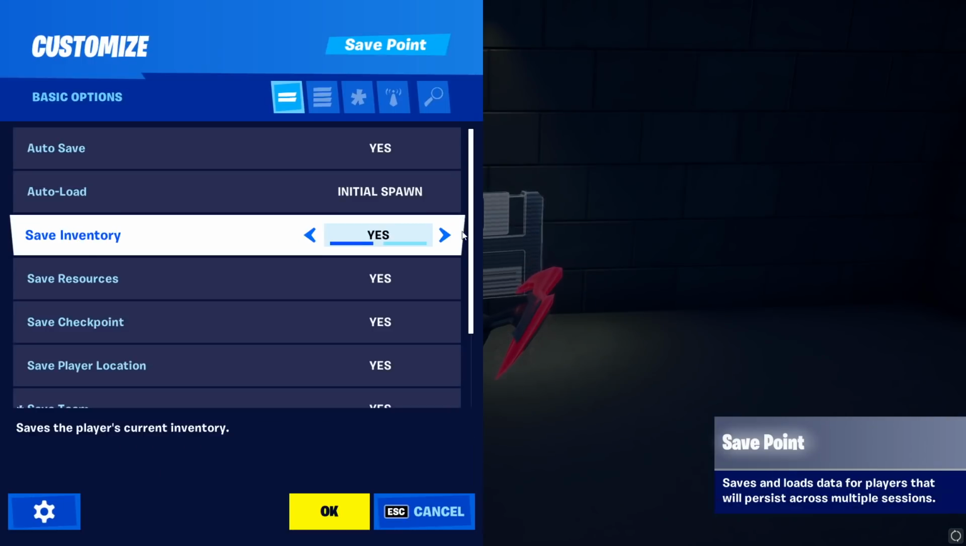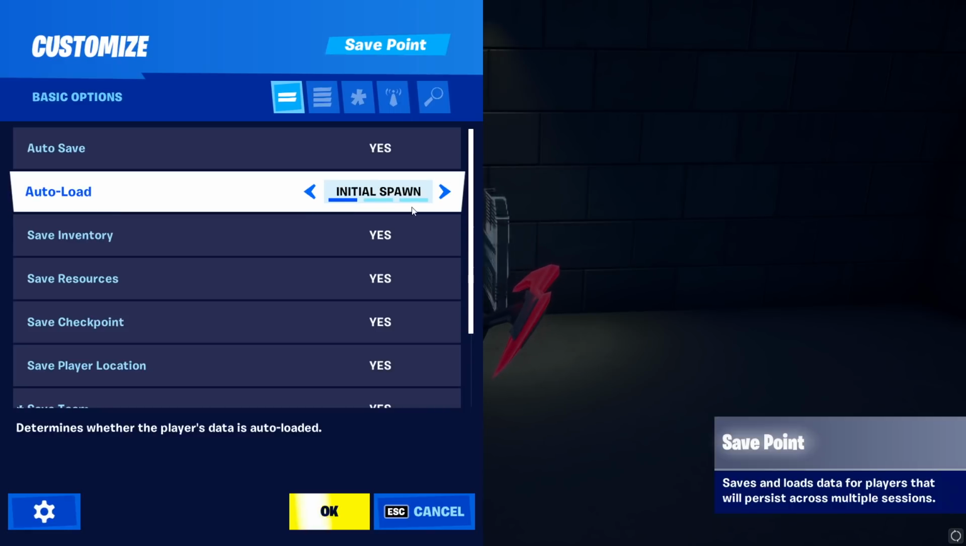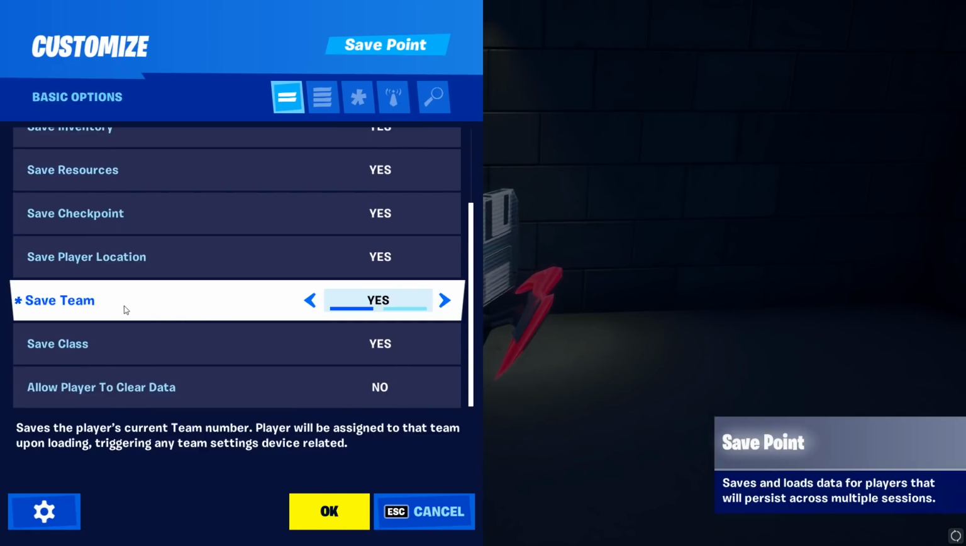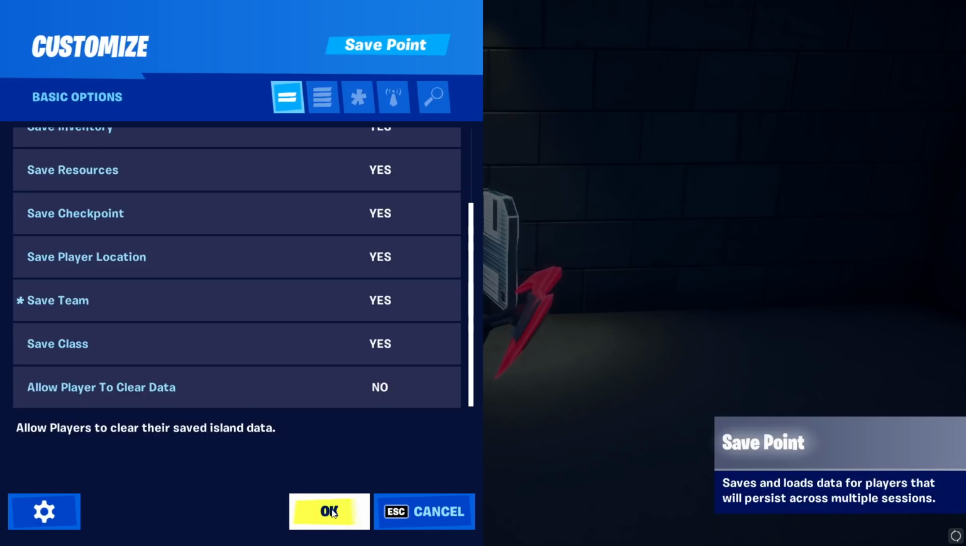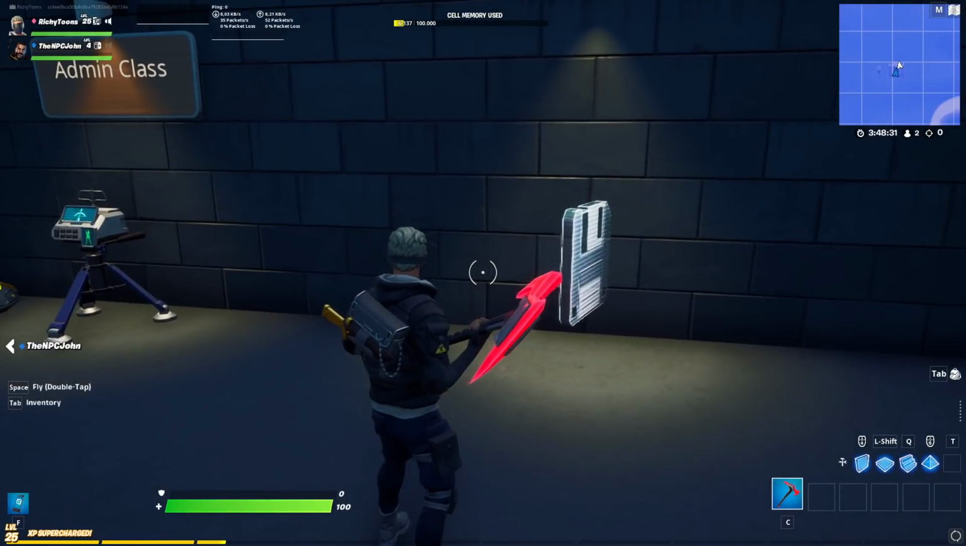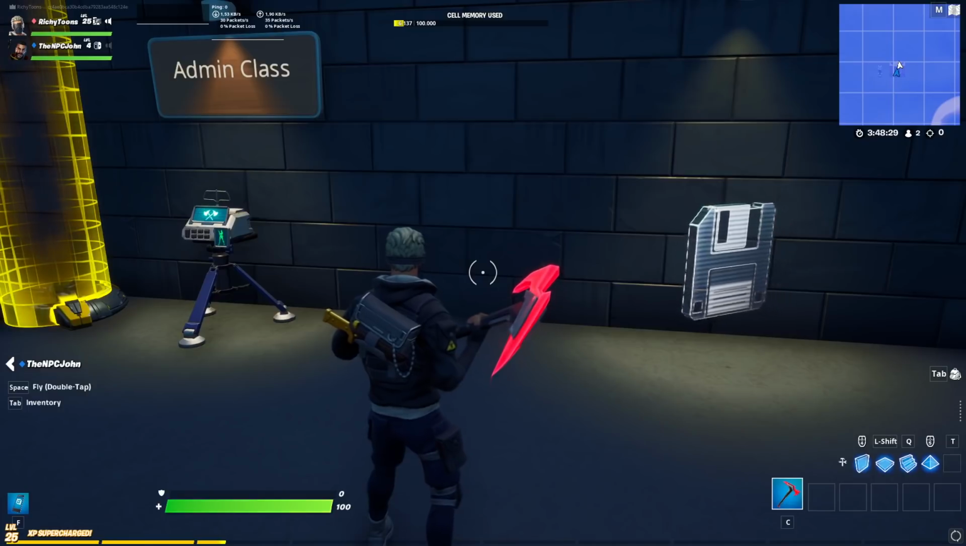In the savepoint, you have a bunch of settings which you can change, and you can have it super custom designed to your own map. But one thing which is very important is that you have save team on. Otherwise, what we're doing here will not work. Save team is by default off, so make sure that you set that to on. You can place the savepoint device wherever you want. It doesn't matter. It will not show on the map or anything.